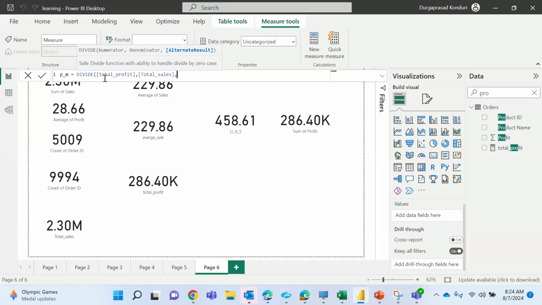But if it is negative, I don't want to show you a negative value. So I will give an alternate result. Alternate result means in case it is having some error or in case of negative, I just want to make it zero. This is my alternate result. If there is an error, that means if the total sales is zero or total profit is zero, what would happen? It will give me infinite, or it will throw me an error.